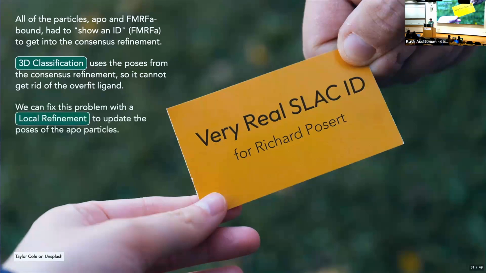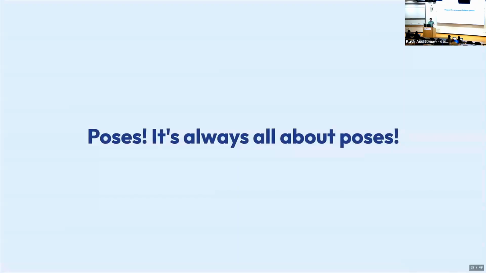If this is true, and so far we're assuming that our classification worked, though there might be something else wrong here. But if the classification was successful and it's just the poses that are wrong, then if we do a local refinement, or even a global refinement, some kind of refinement to update those poses, the FMRFA in the apo map should go away and the thumb should sharpen up. Because we've already separated the particles, we just need to update the poses. So let's test that hypothesis.